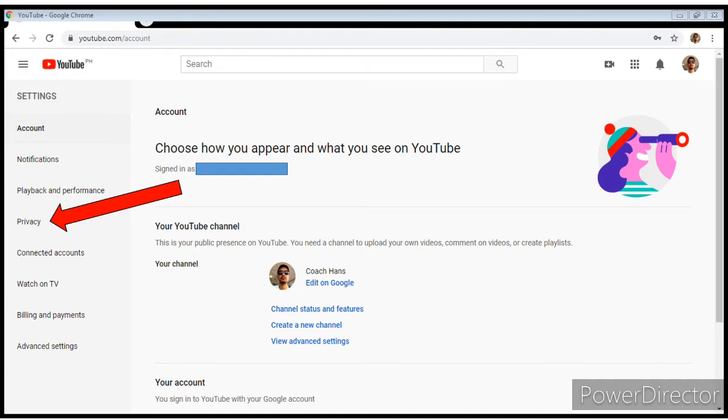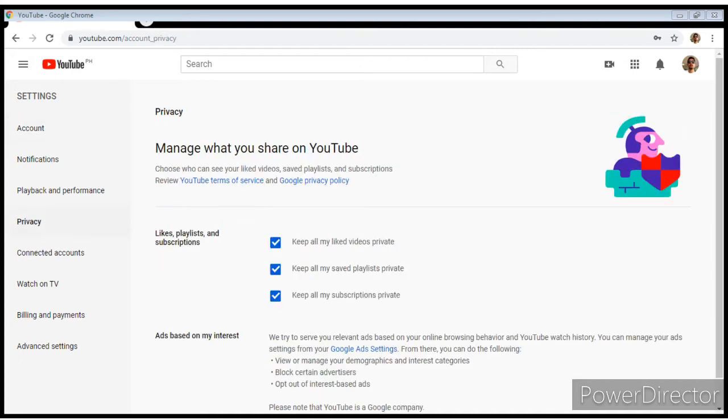After clicking on privacy, the next screen will show you the options on how to set those three to private. On a desktop, it's a checkbox. All you have to do is check the boxes to set them to private. All right, so I'll show you how to do it on a mobile device.